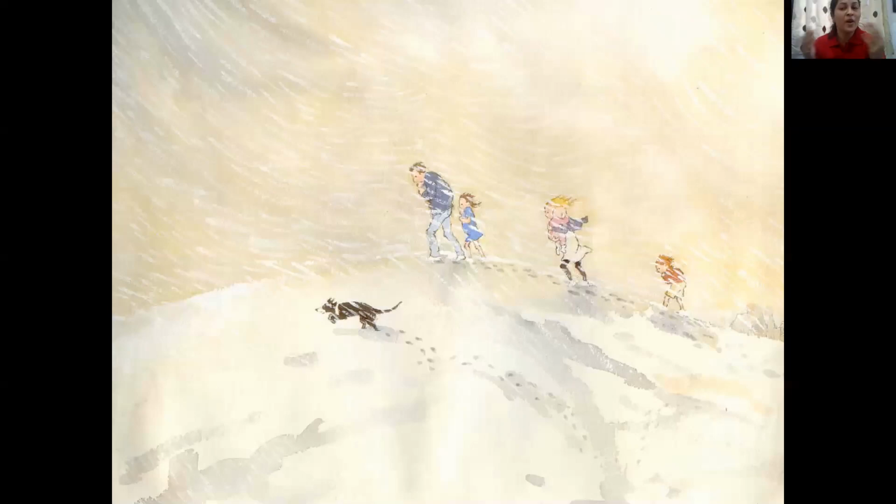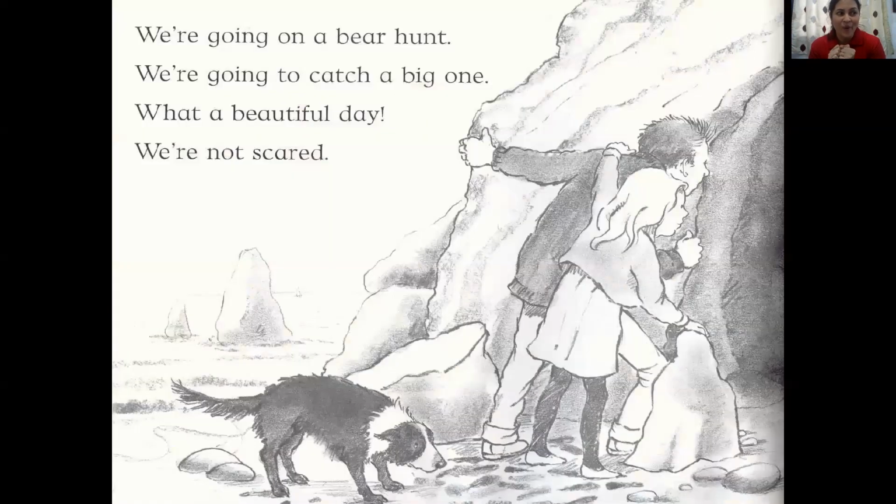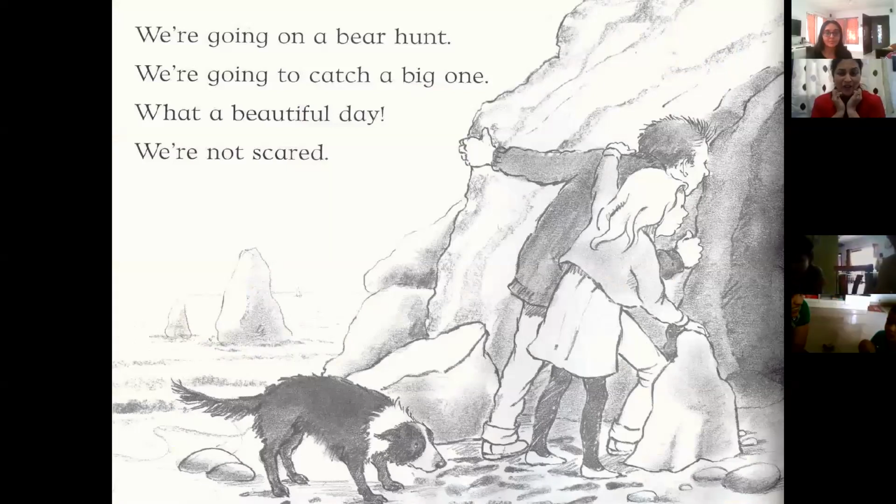They are going on a bear hunt to catch a big bear on this beautiful day. But now what do they see? Can you tell me what do they see next? Oh, it's a narrow, gloomy cave. Oh my God, what do you think? Can they go over the cave? No. Can they go under the cave?